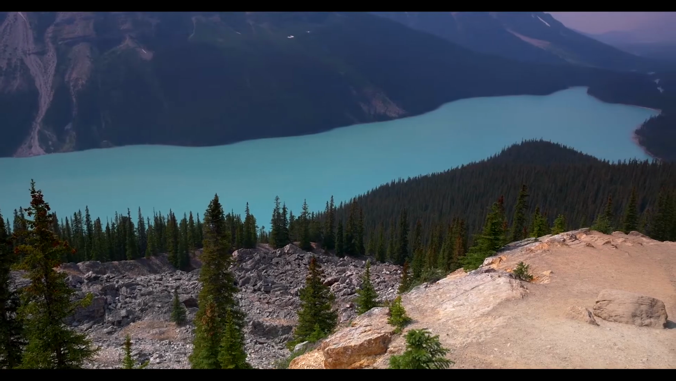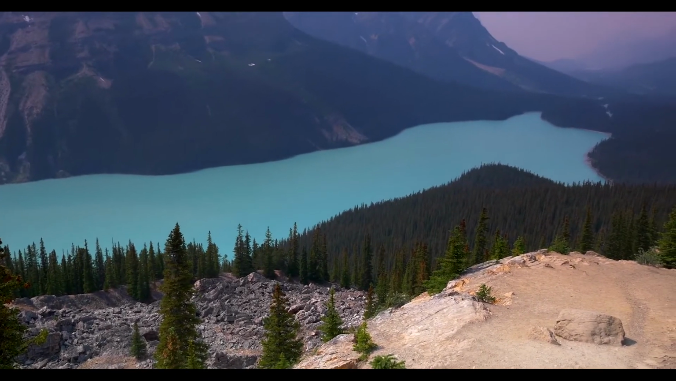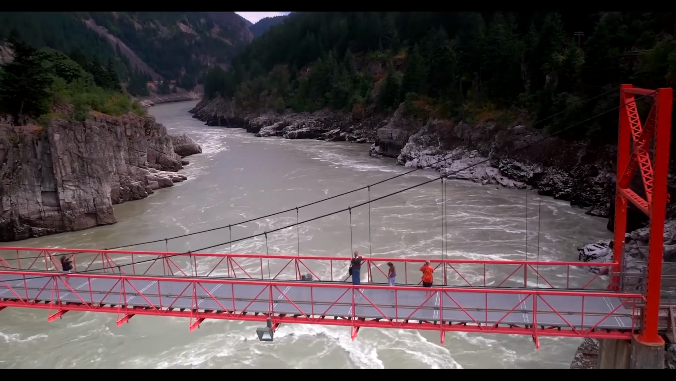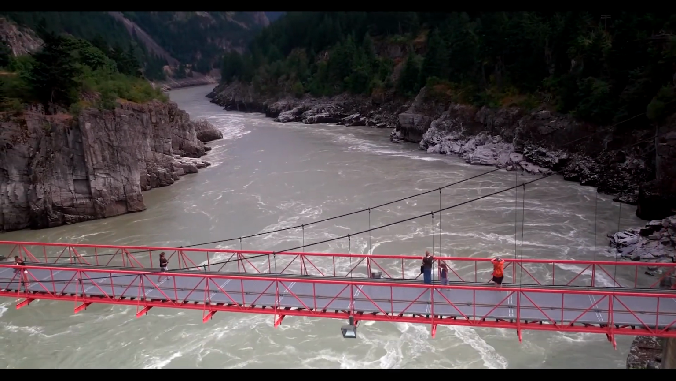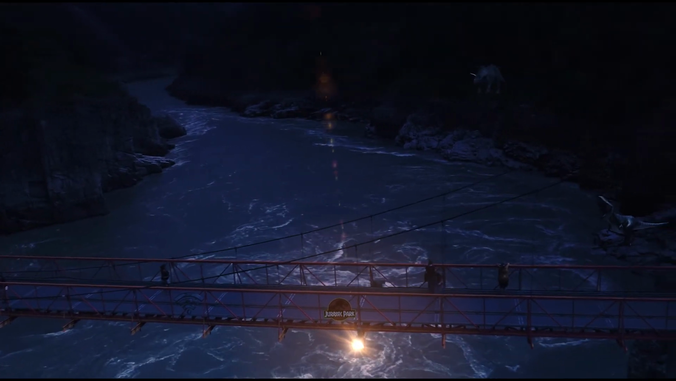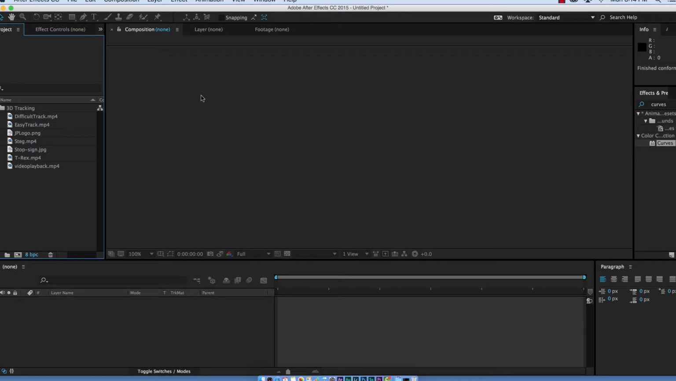Hello! Today, we'll look at After Effects' 3D Camera Tracker, an extremely powerful tool that lets us composite footage and effects into a shot with a moving camera. Begin by importing the project folder. Inside, you have two practice files, Easy Track and Difficult Track. I've also included a few other elements that I used in this video, but feel free to use your own.